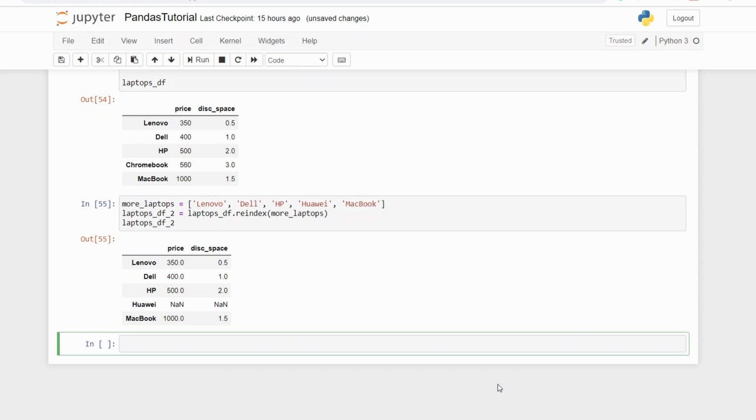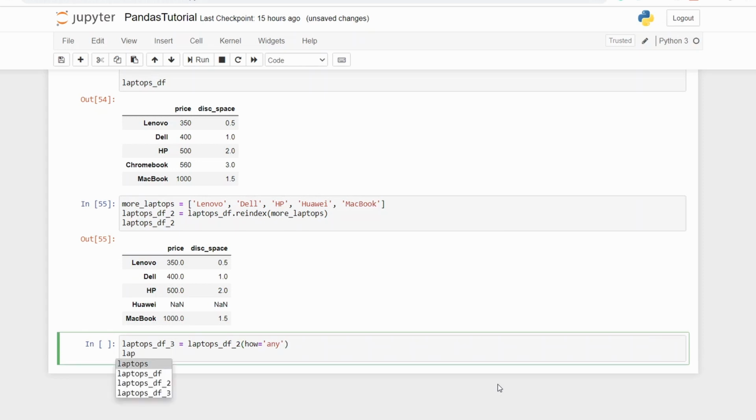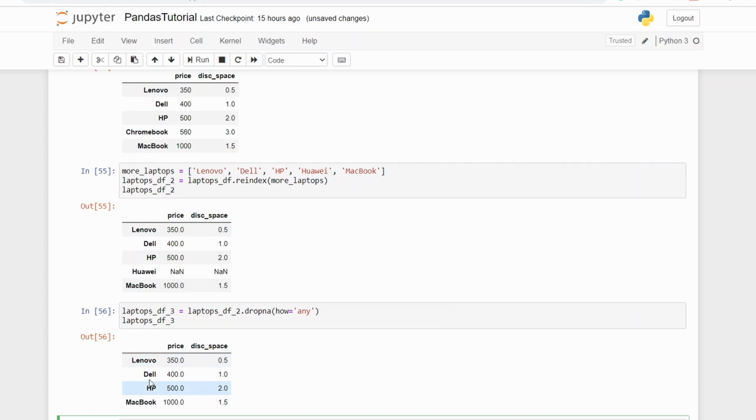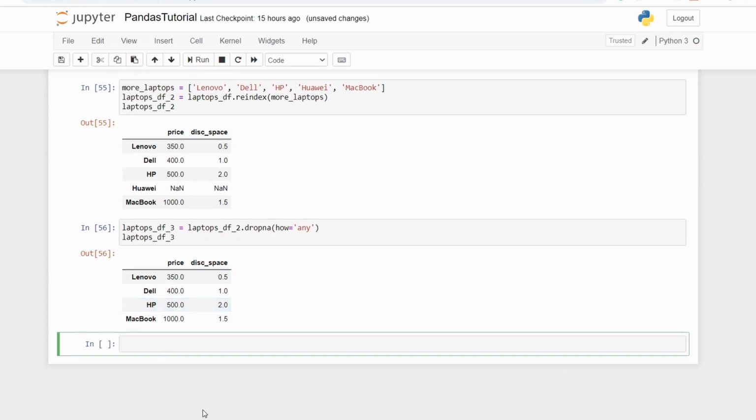All right then, so let's create another data frame. We'll call it laptops df3, and it will be equal to laptops df2. And this time we'll employ the function called dropna, and we'll pass a parameter how equals any. That will mean that if any NA values are present, we'll drop that row or column. And we will show what we have after removing all NAs, or not a numbers. I'm going to print out laptops df3. And as you can see, we have Huawei no more, because, like I said, it just dropped the row that contained the NA values.